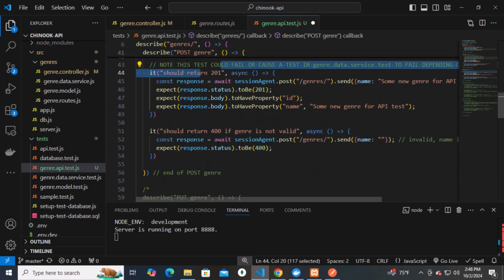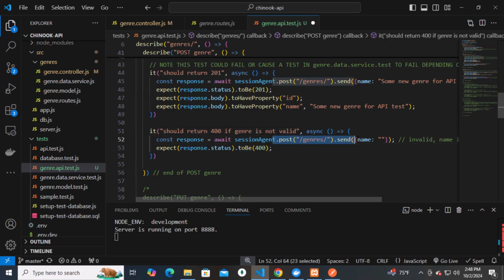Okay, here we're checking to make sure that it returns a status code of 400 if the genre is not valid. So look at what I did here. I set up the post request right down here, and I sent something that has an empty string for a name. So that's not going to pass our validate method. And in that case, we designed our code to return a status code of 400, and that means bad request. Okay, all right, so let's go ahead and run these here and see what we get.